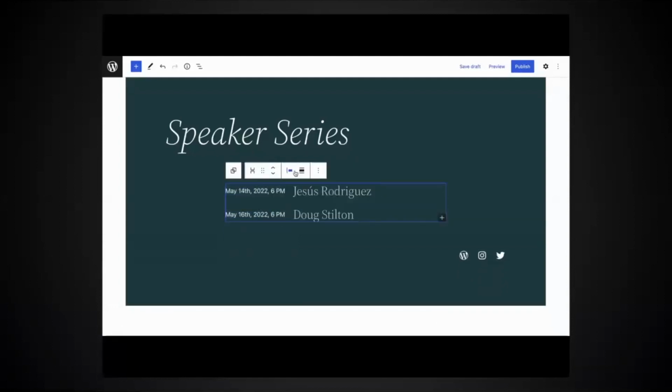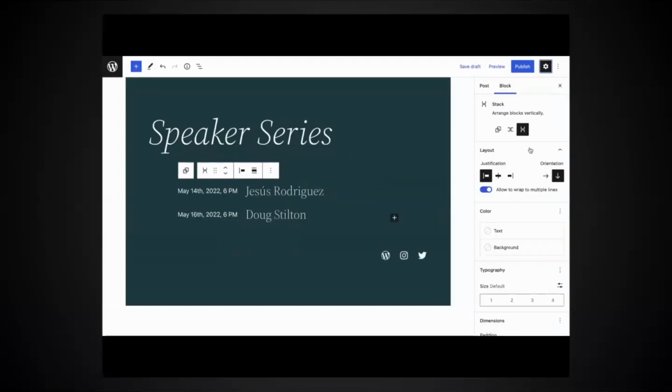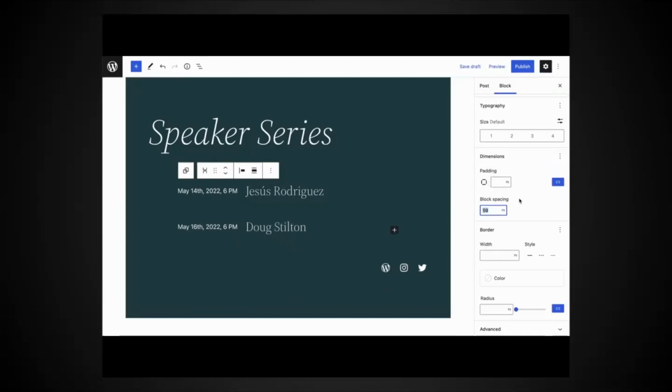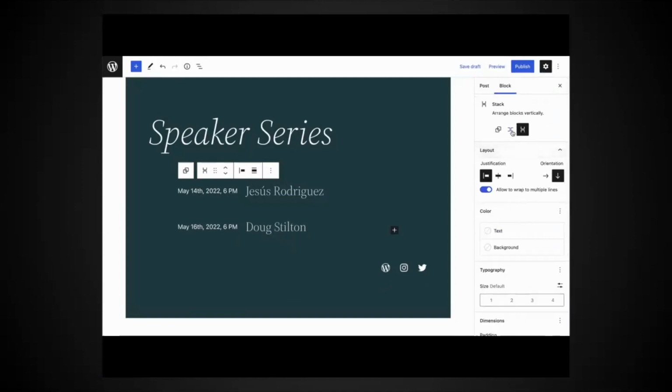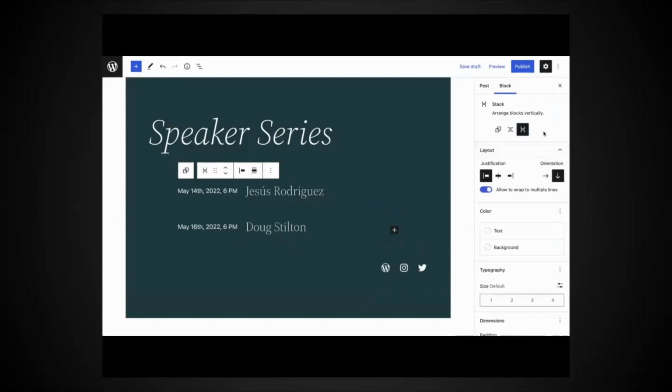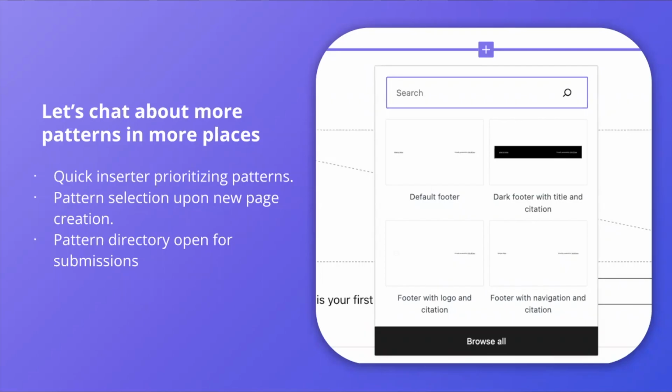before selecting the overall rows to transform them into a stack block. So from there, you can customize further, add in block spacing between them, and even switch up the variation. So that switches it to row, and transform it back to stack. All good there.